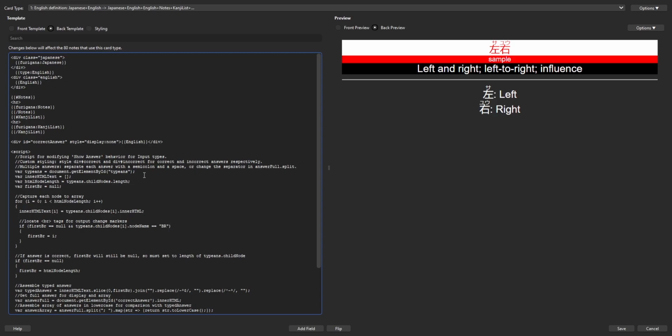If you don't know anything about JavaScript, the way you're going to implement this is you're going to create this line. You're going to put this line into your template, and inside the div tags, you're going to put in the field that contains the entirety of the correct answer. And for multiple answers, you're going to separate with a semicolon and a space.